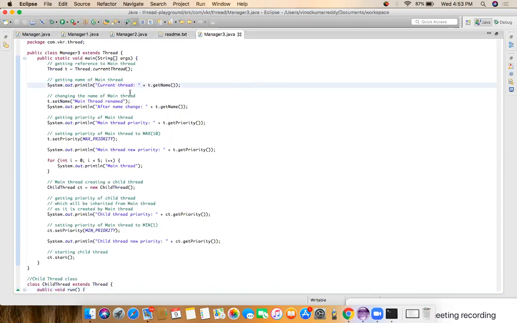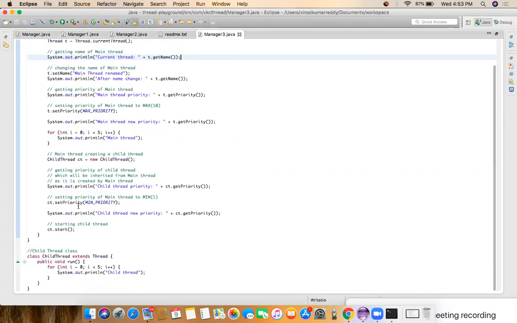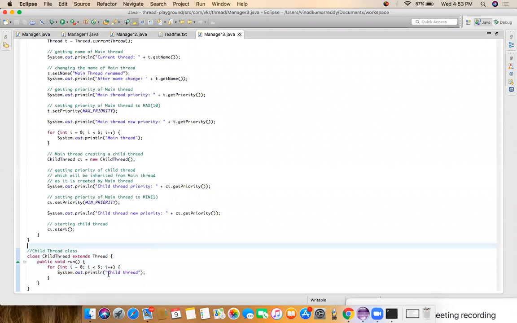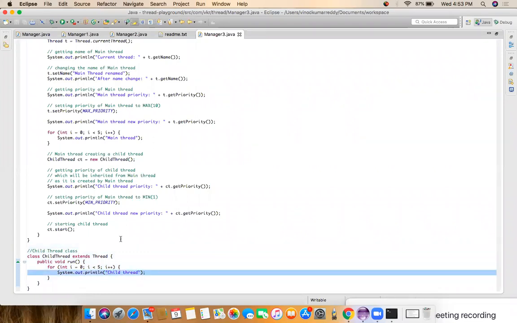Now let's see this example. Here I have a class ChildThread, which extends Thread. Inside ChildThread, I'm just overriding the run method. Inside the run method, I'm creating a loop and printing "child thread" 5 times.